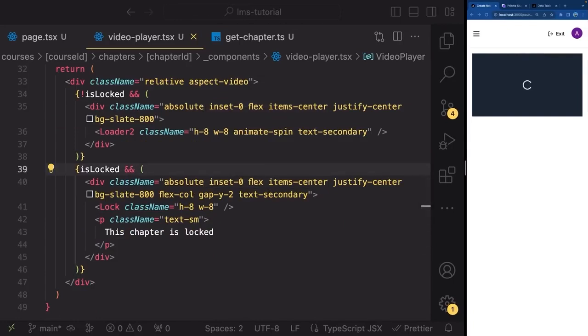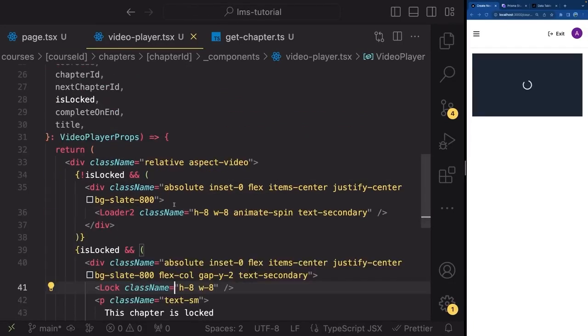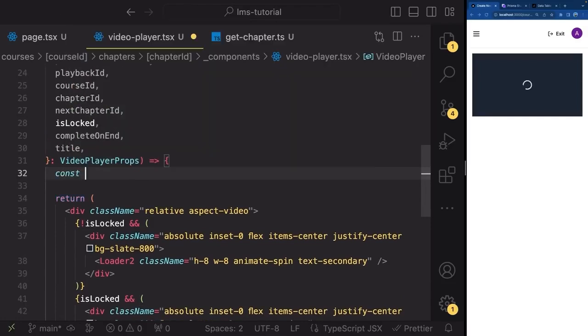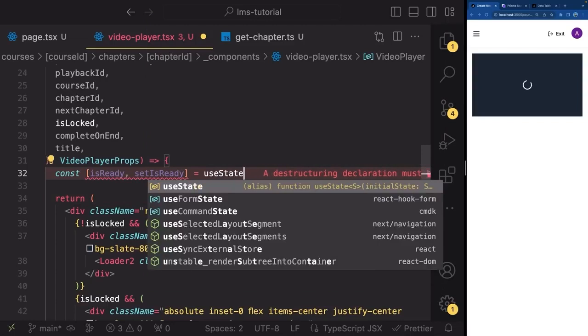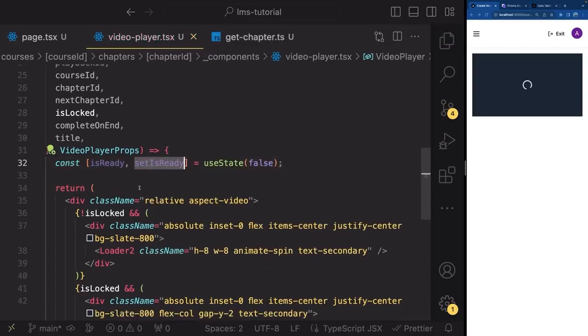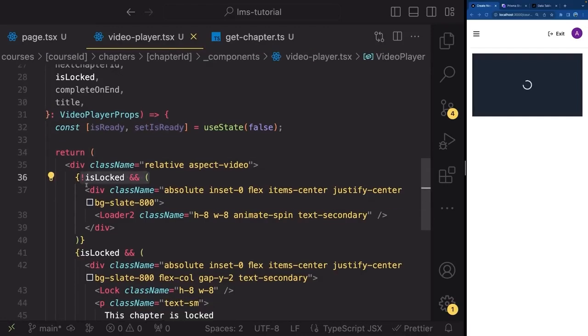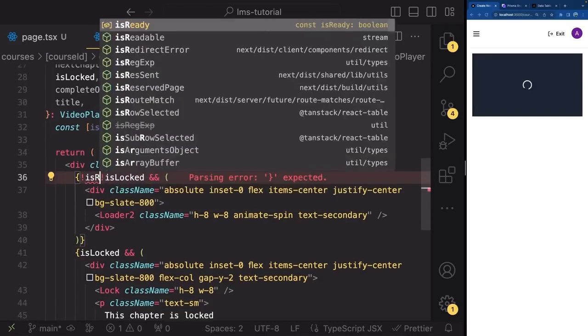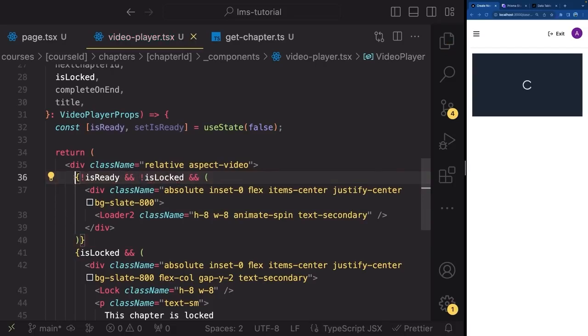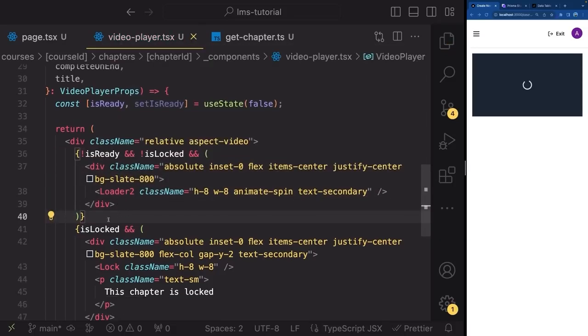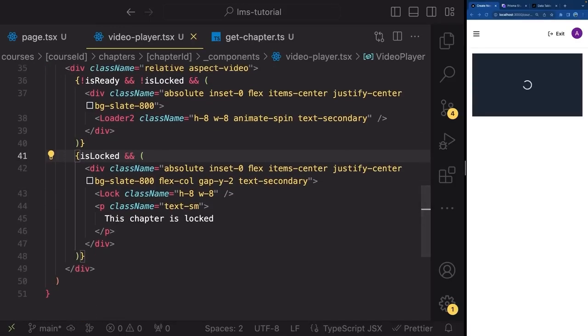Great. What I want to do now is add some state here. So I'm going to add const [isReady, setIsReady] equals useState with a default value of false. And now let's use this isReady alongside this isLocked right here. So I'm going to write if it's not ready and if it's not locked, then we're going to display the loading animation. Otherwise, if it's locked, there's no point in displaying the loading animation because we are never going to load the player because it doesn't have the necessary attributes, right?